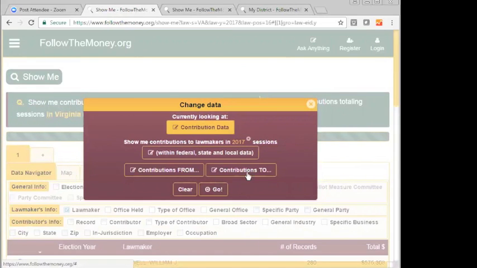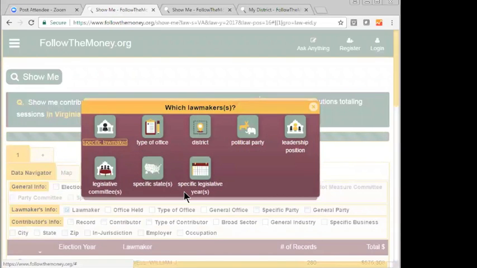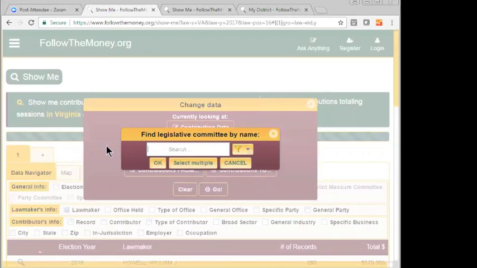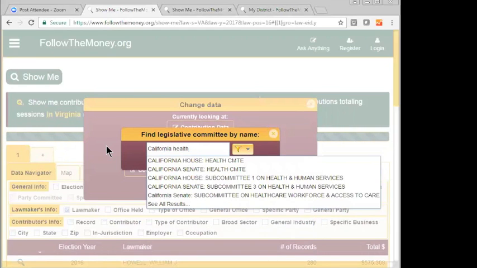The other thing I wanted to show you that would be really interesting to look at is not just lawmakers, but legislative committees and the contributions to those people who sit on them. This can really get to the heart of money given with direct and purpose of influencing legislation. So we go to the lawmaker menu again, and then we go over to legislative committees. I actually recommend going to the specific legislative committee, because if you just start typing in your keywords, even if you don't know the exact name of the committee, it's going to pop up with what you want. So, for example, I'm going to put in California Health. And it's going to give me the health committees for both the House and Senate and their subcommittees.